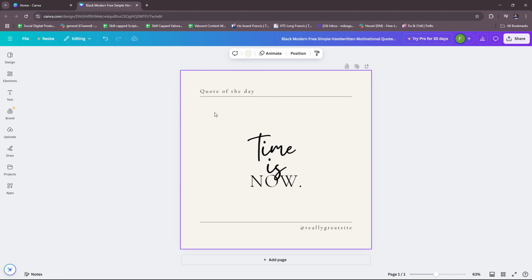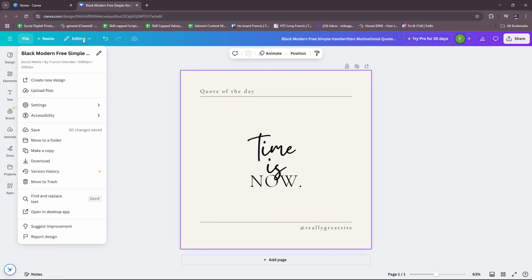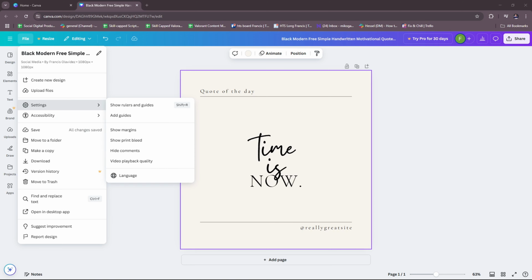But if you want to get to the specific details of the grid or the rulers with guides, then you can actually head to File. And then from here, you just need to look for the settings part right here. So show rulers and guides.